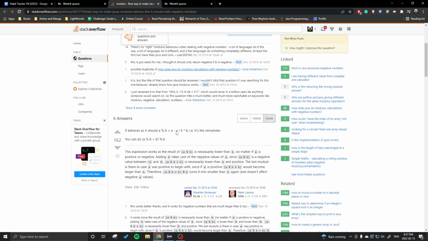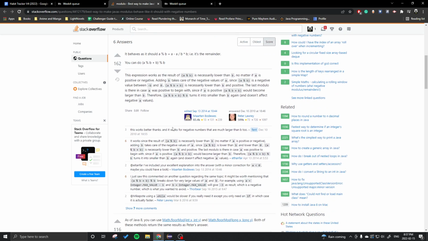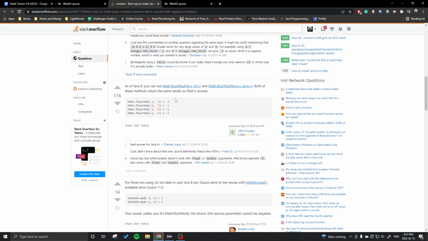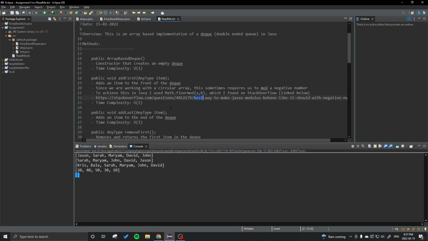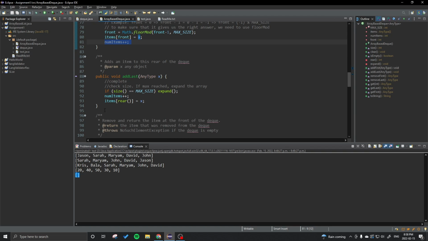Essentially, there are 2 different methods that were proposed. One is using this formula, which does work, but it's slightly complicated. Another answer let me know that, okay, after Java 8, we can use Math.floorMod, essentially taking the mod of the absolute value of the numbers, which is exactly what we want to do. And so we get that, so we make front step backwards, and then we're going to add this item at that index, and then we're going to increase numItems because we just added an item to our deck.